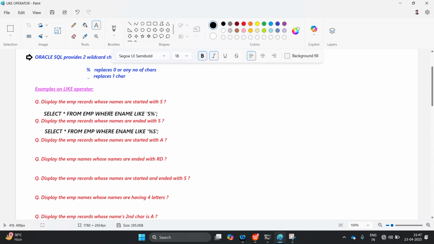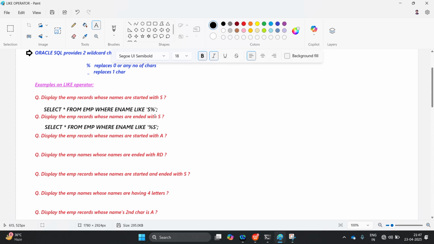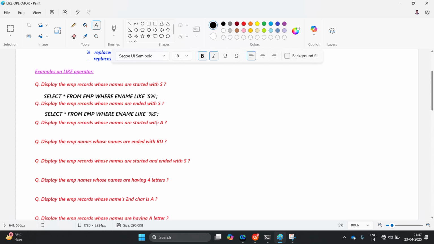The second query is exactly opposite to the first query. In the first query, the starting letter of the employee name is S, and in the second query, the ending letter of the name is S.